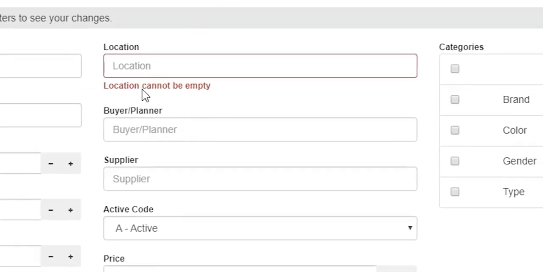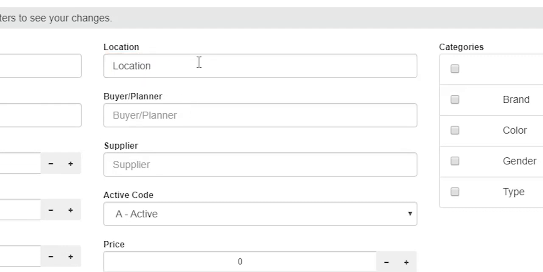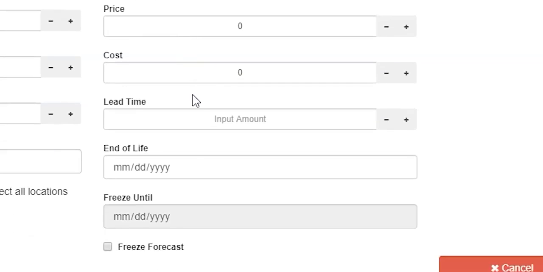The next section is the SKU location section. This section allows you to input data pertaining to a certain location for that particular SKU. These are things that could vary depending on the location they are being sold in. SKU location items are buyer planner, supplier, active code, price, cost, lead time, end of life, and freeze until.